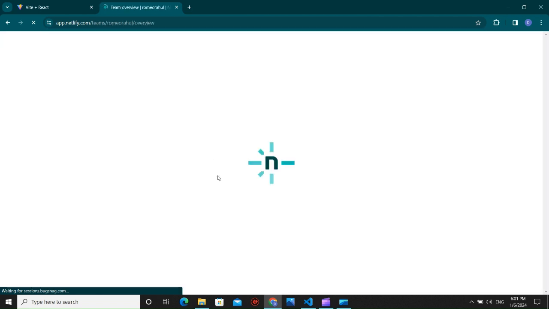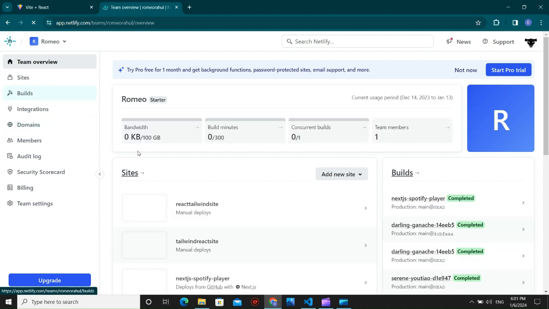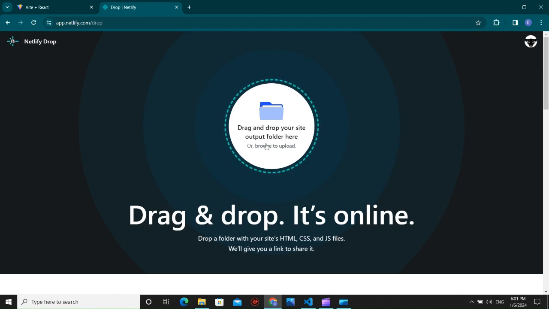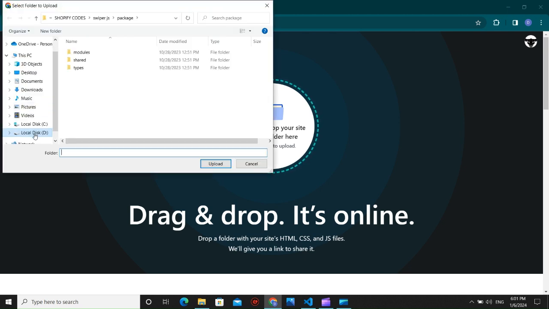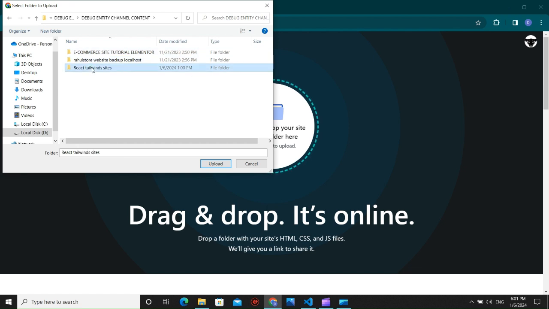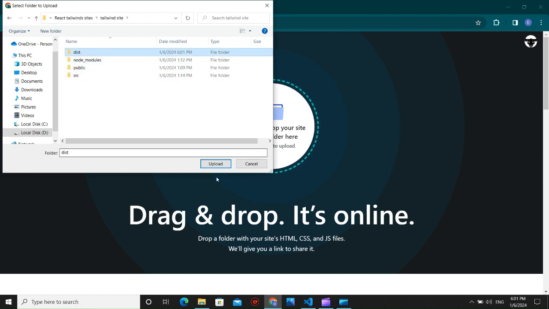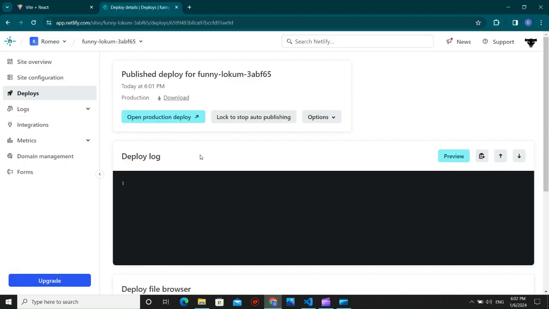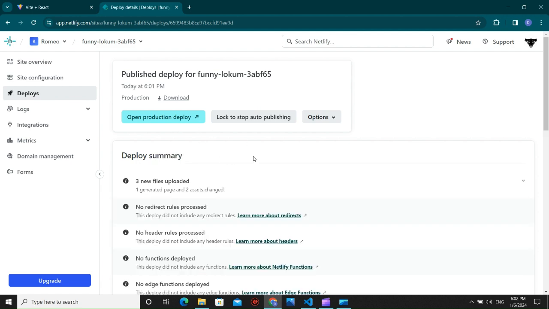So you just have to make an account there, and then after that you have to go to add new site, and from here deploy manually, then go to browse to upload folder, and from here you have to choose the folder of your project. Like mine, this one. You just have to choose upload. So you have to upload this dist folder there for deployment, so it will deploy your project here.